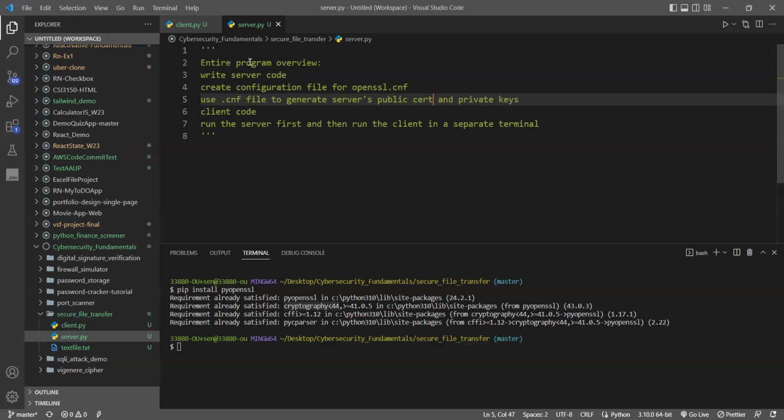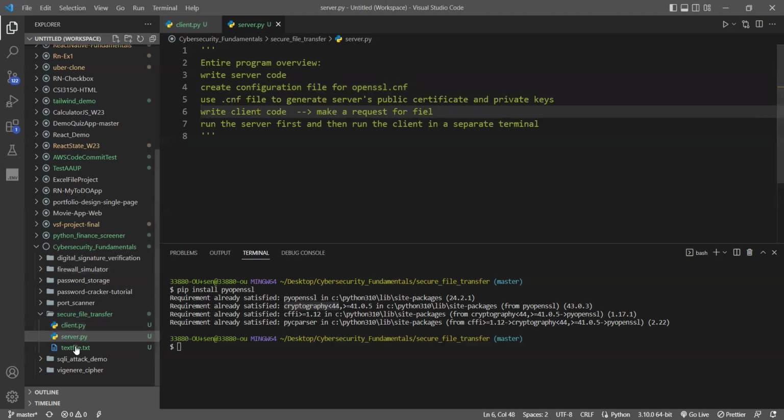public certificate. Okay, so within the certificate, we have the public key as well as the verification of that public key. And then we will write the client code, which will essentially make a request for file transfer, which is essentially this text file.txt that we have already created. So file transfer from server. Okay, and we can add a word here, and you can say securely.